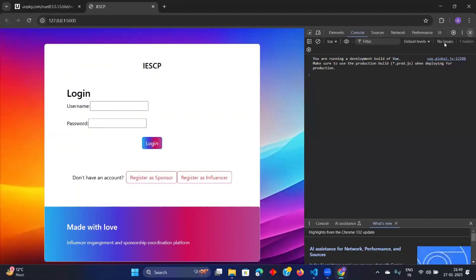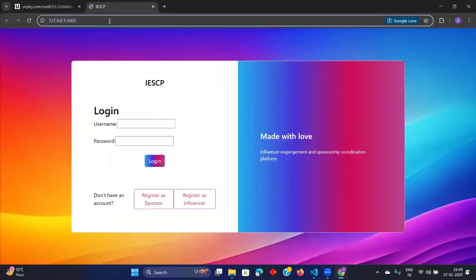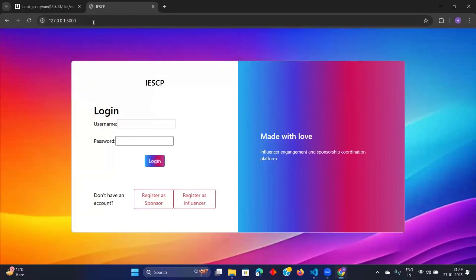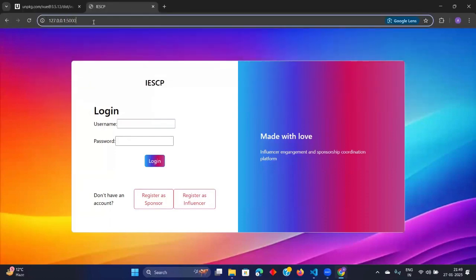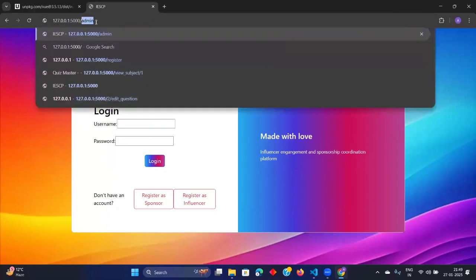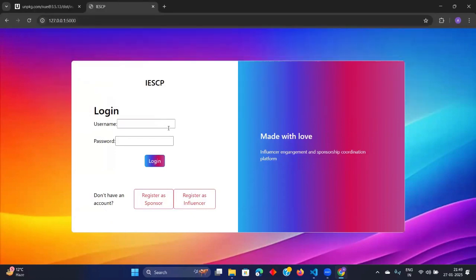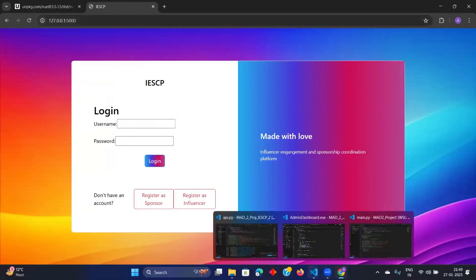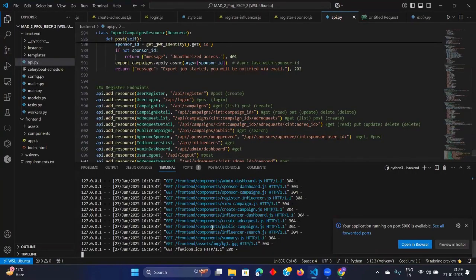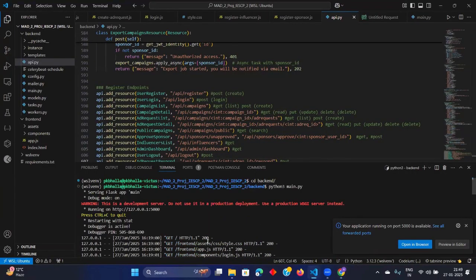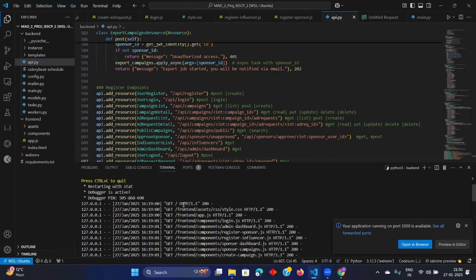It looks similar to this, but if I go to any route I write, it will not work here. If I write slash dashboard, it does not work, because we need to put hash and then slash dashboard. Yes, those hash routes are there.